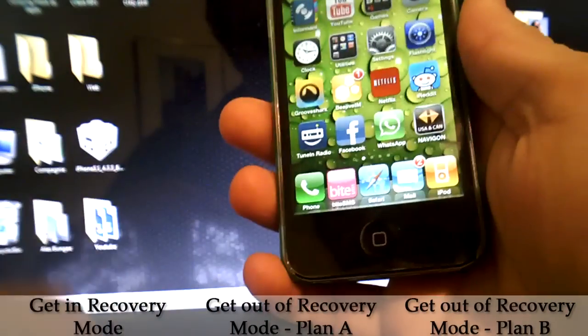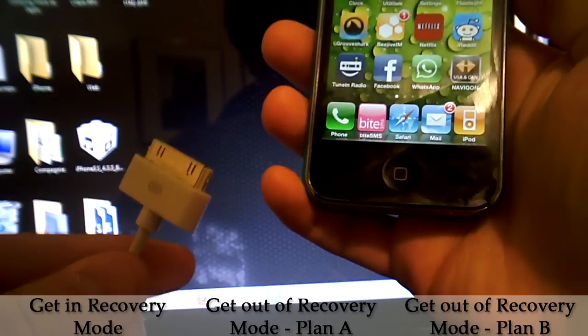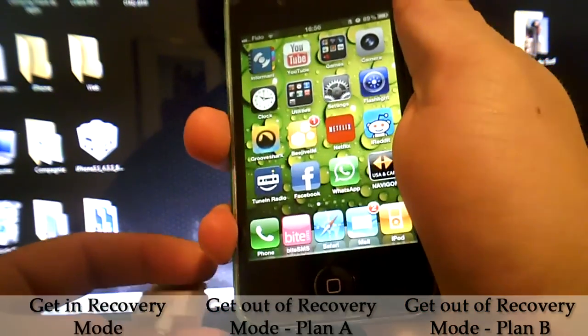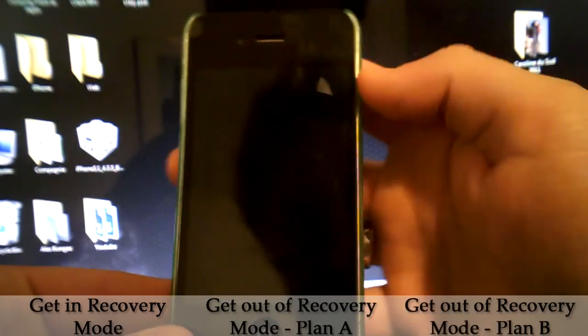So let's start with connecting your device and getting into recovery mode. Make sure you have your USB connection. Then you'll turn off your device. So hold the power button, slide it off.